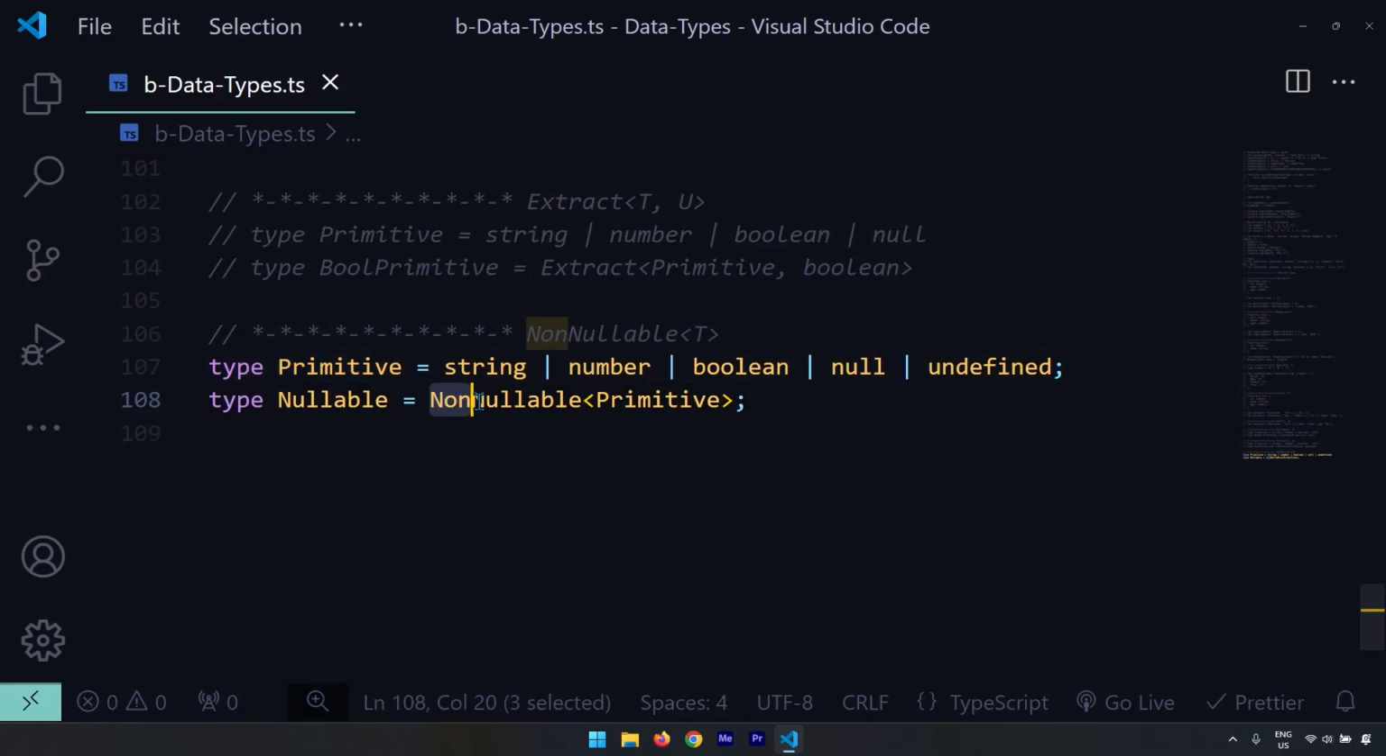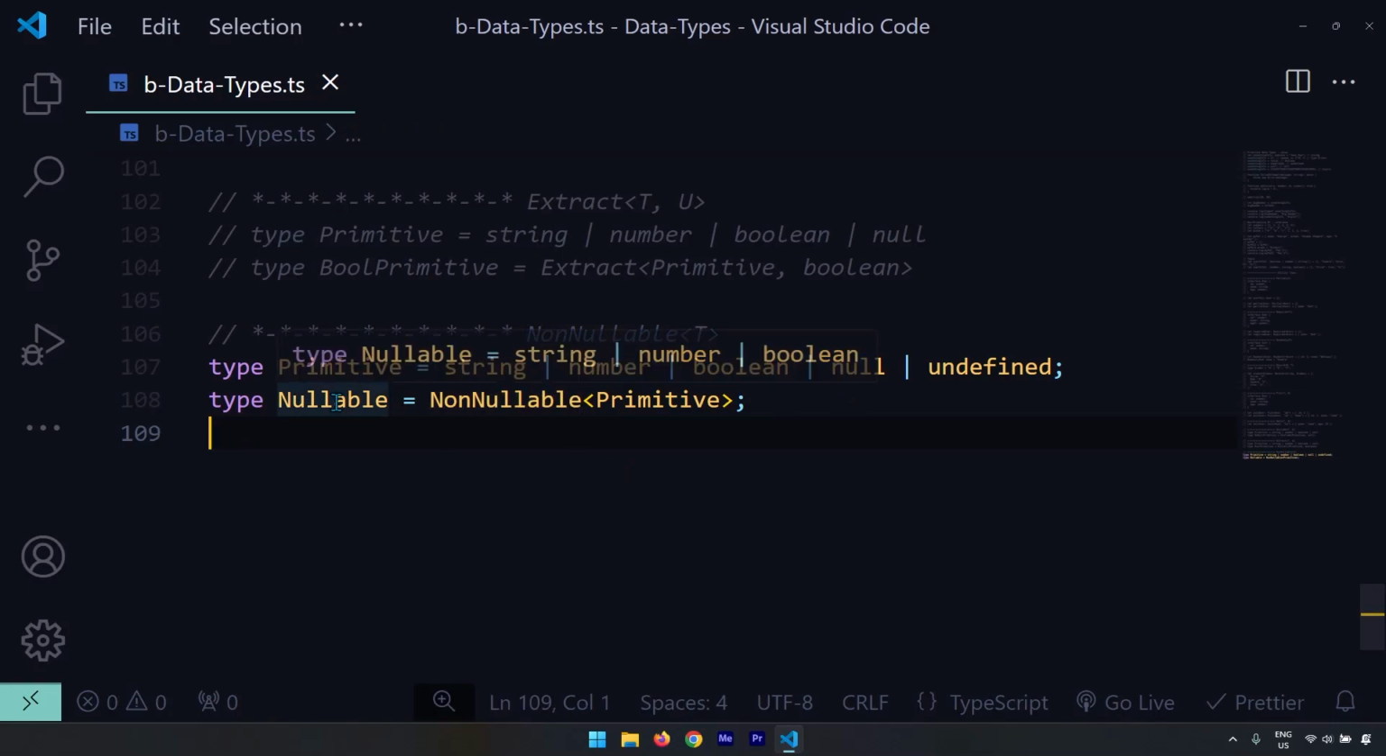But then what is this utility type? It is non-nullable. So we get everything that has the ability to not be null. And what are those? They are the string, the number, and the boolean. So we only get them. We only get the non-nullable parts.